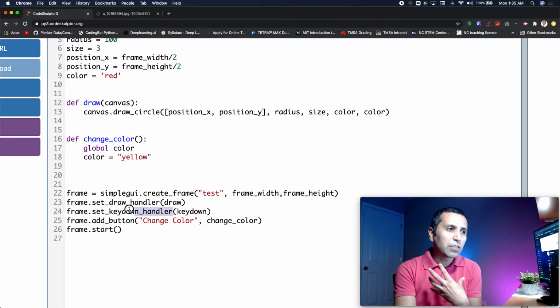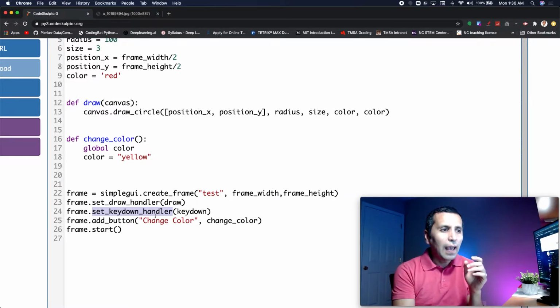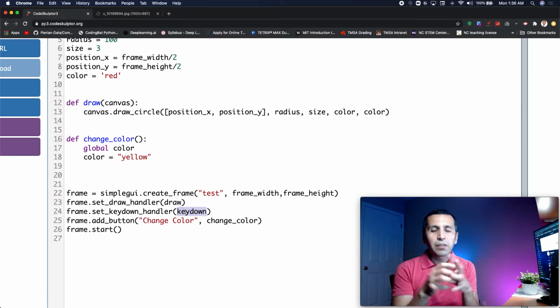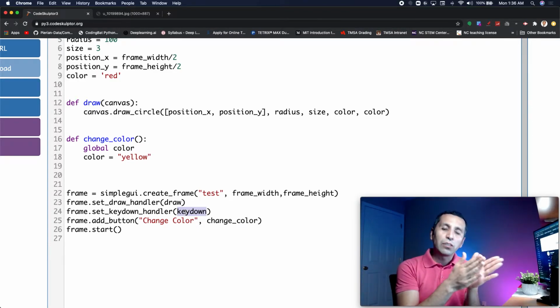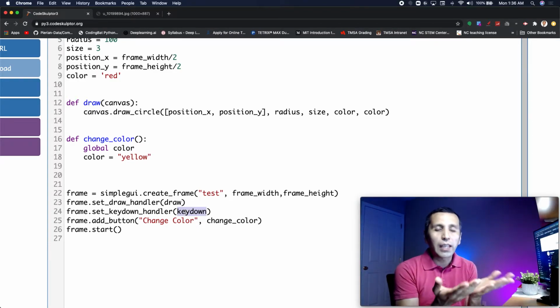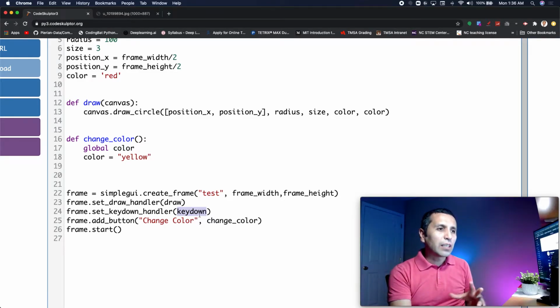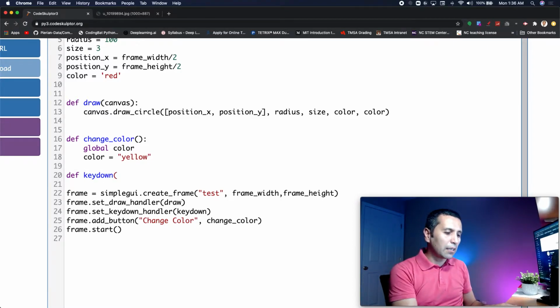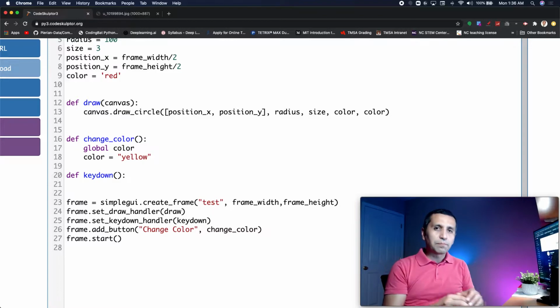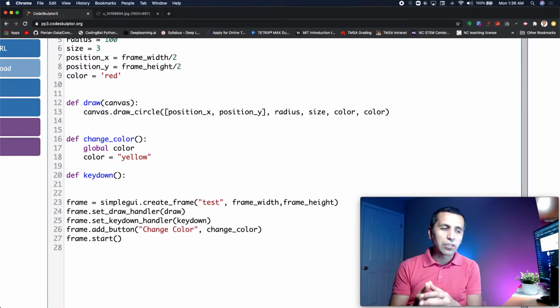That function belongs to SimpleGUI, to the library, and the function inside these parentheses is the function that we are going to create now. If you want, we can call it ABCs or something else. So the key down, which is making sense. Right now I need to define it. I will say key down, and I will just keep adding and making some functions now.